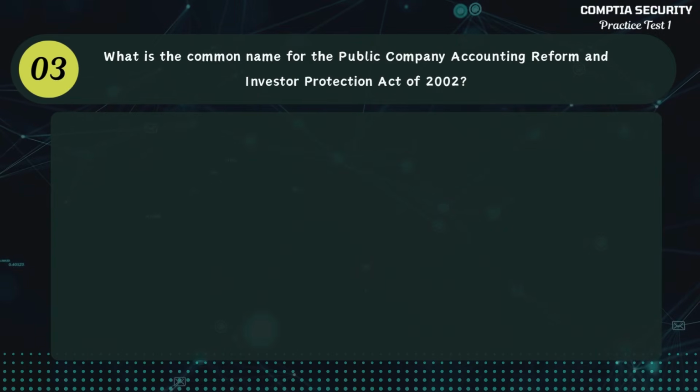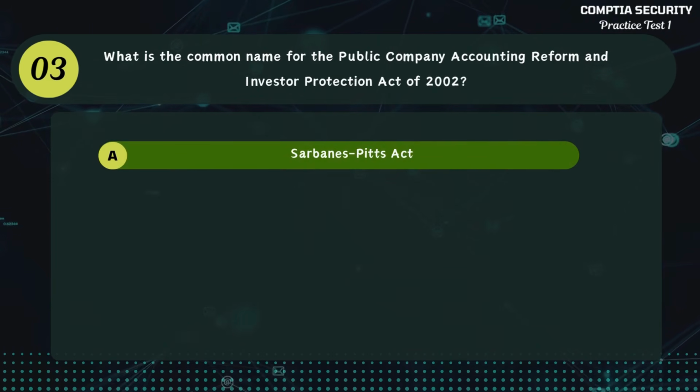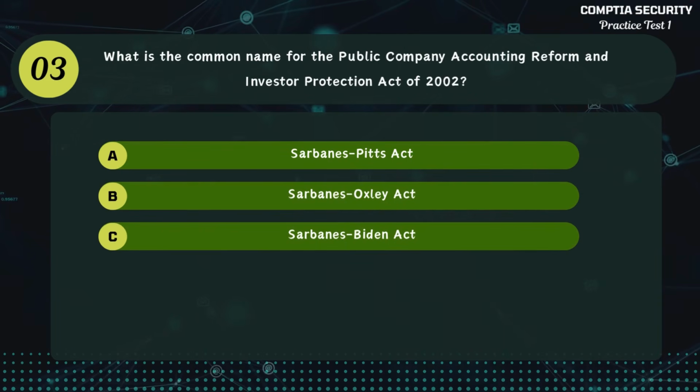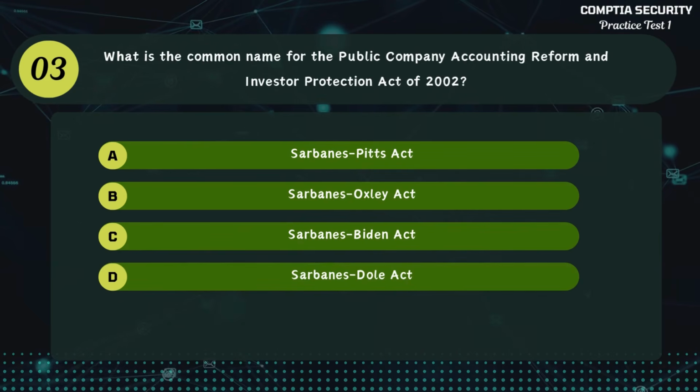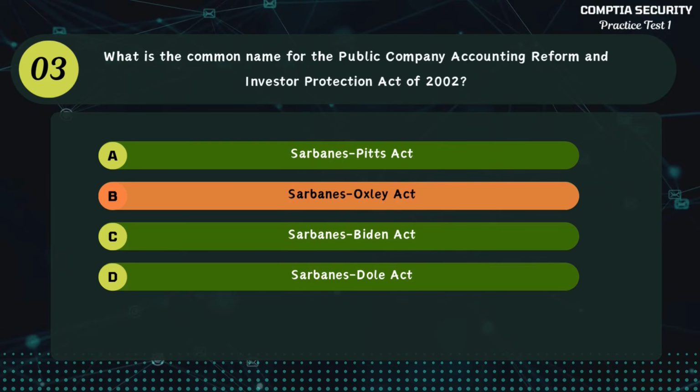Question 3. What is the common name for the Public Company Accounting Reform and Investor Protection Act of 2002? A. Sarbanes-Pitts Act. B. Sarbanes-Oxley Act. C. Sarbanes-Biden Act. D. Sarbanes-Dole Act. Correct answer B. Sarbanes-Oxley Act.